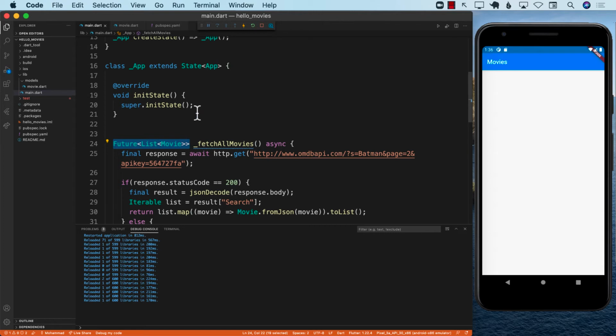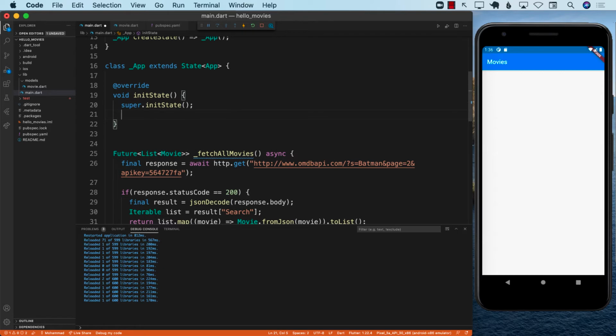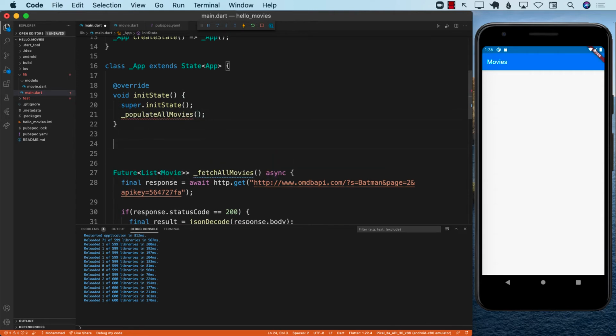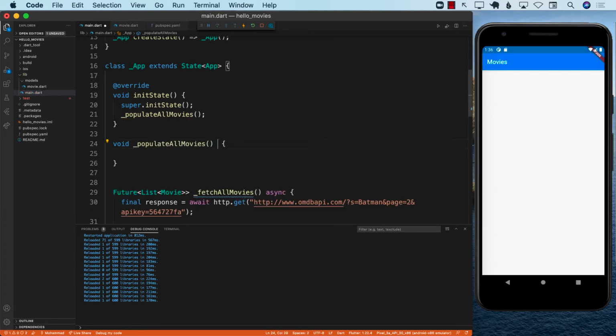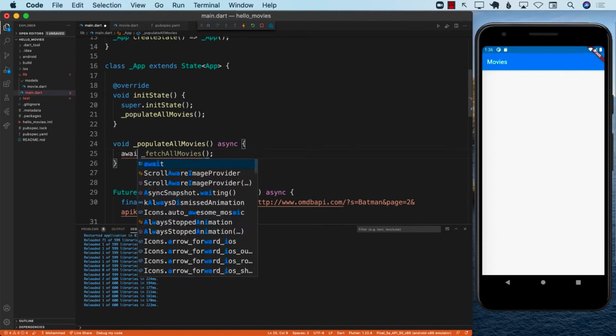future, to be returned, what we are going to do is we are going to call another function which is called populate all movies. And populate all movies will be our own custom function, which will be marked with async, because we will have to wait for the fetch all movies result. So we'll say fetch all movies, and we will await for the result.